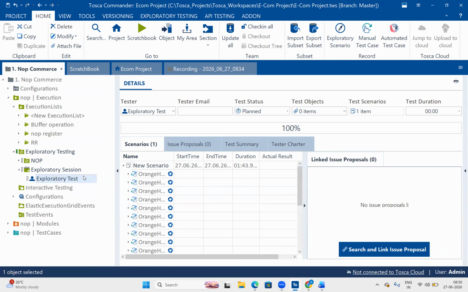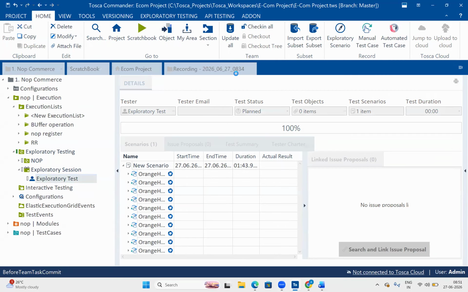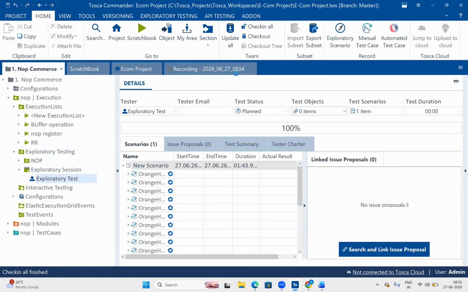Clear all of you? Team, I hope it's clear, right? Recording features. Okay.